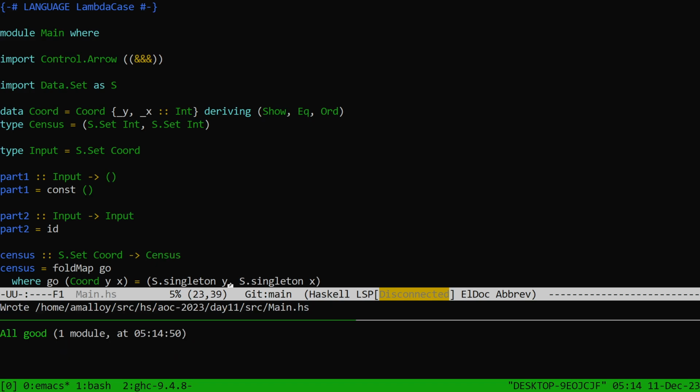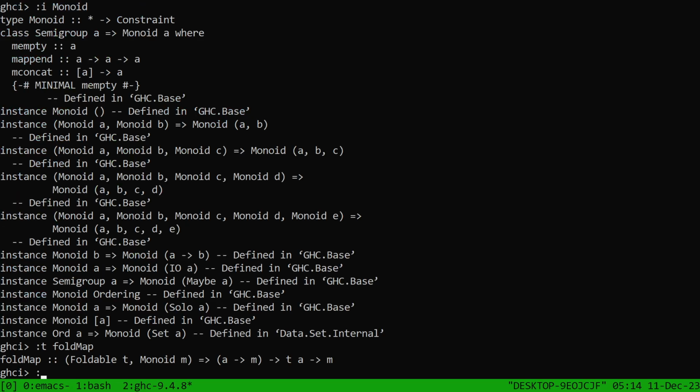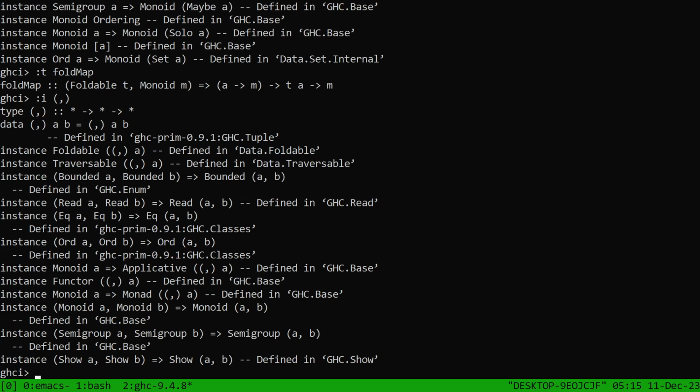But how is it that when I give it two things, it just knows, oh yeah, of course, he wants to combine the lefts with the lefts and the rights with the rights? And that's because, as I mentioned, if we look at tuples, where is it? Yes. A tuple is a monoid if its left and its right are each also monoids.